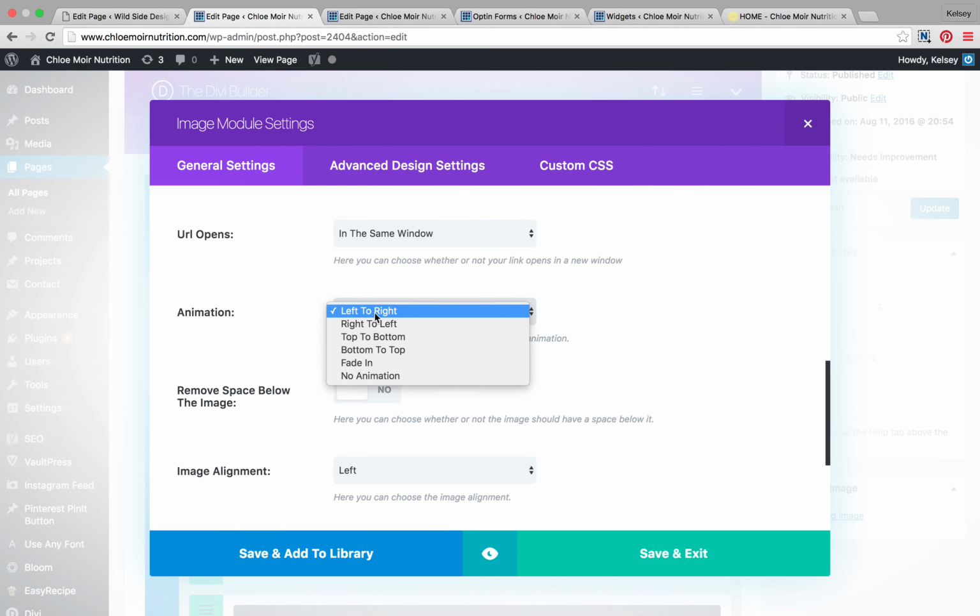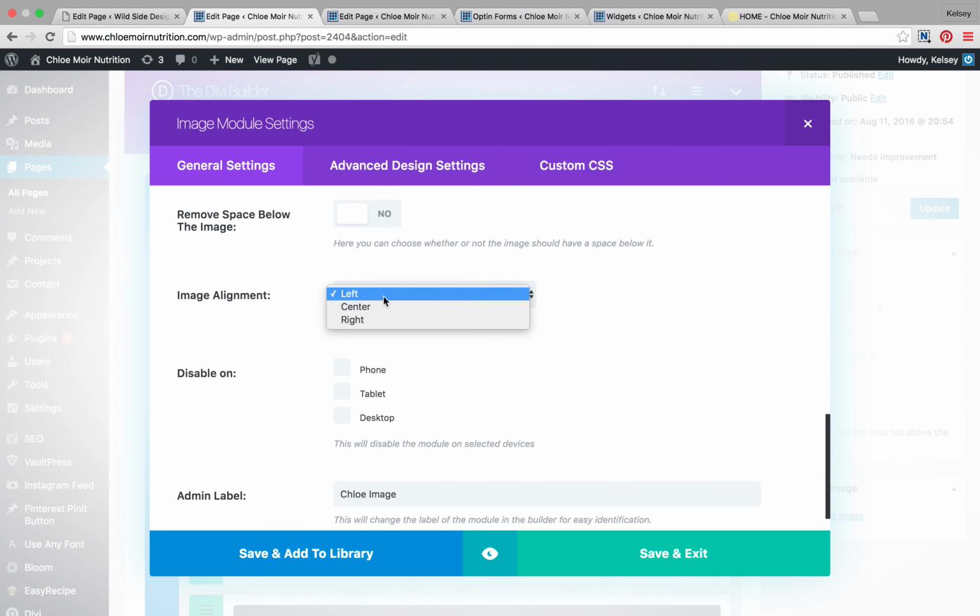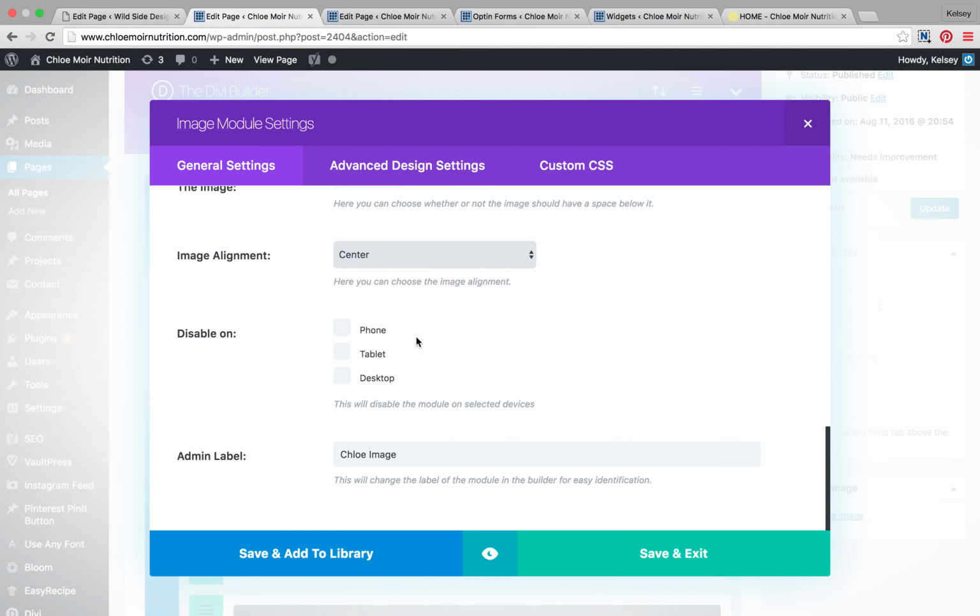You can do an animation. Usually, I'm actually going to change this. I usually do no animation because sometimes if the browser is slow or something, it will take a long time to load, and that's not ideal. And then you can choose the alignment. So here we would probably want it to be center.